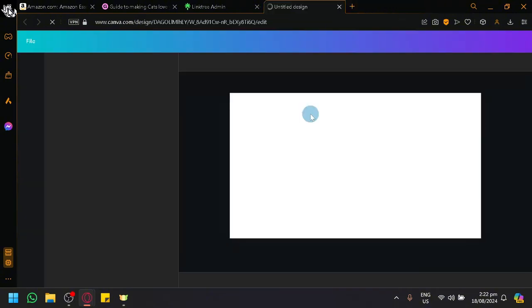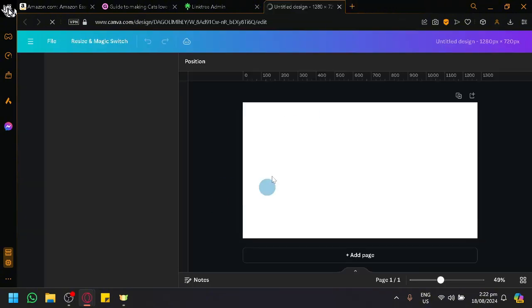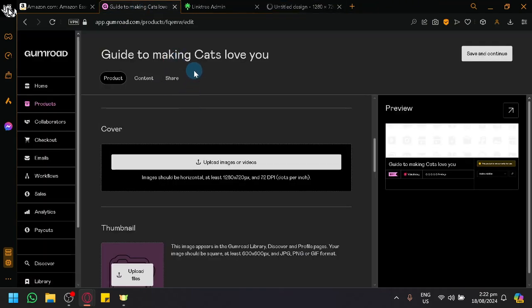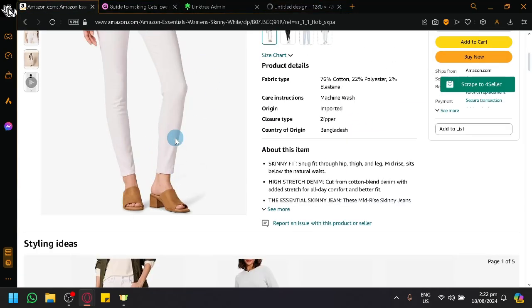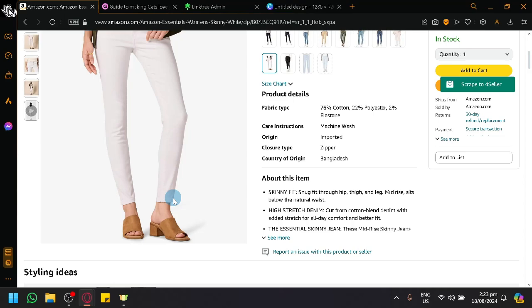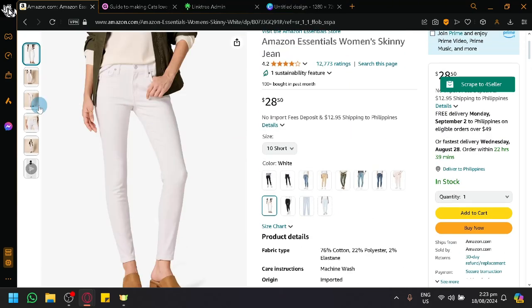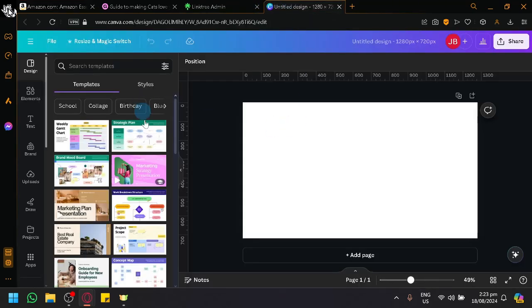Then after that, we're going to wait for a bit. And then over here, you could simply design whatever you want for your Gumroad. Any design that you have created in Canva, you could use it to upload on your Amazon as well, so that it's the same thing. They are able to see the same thing.